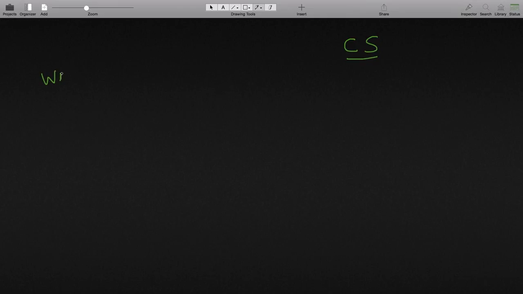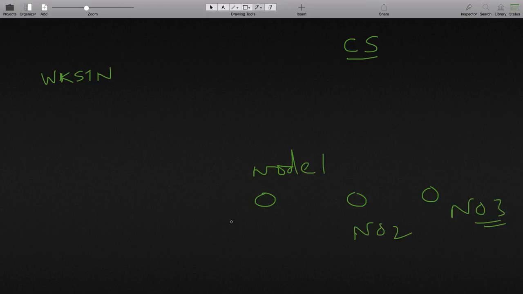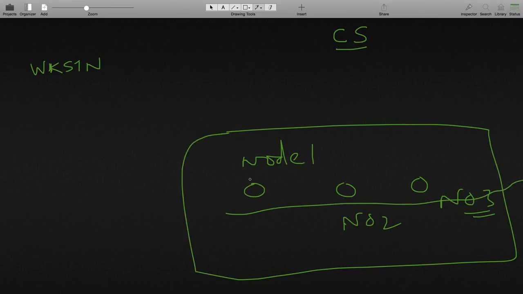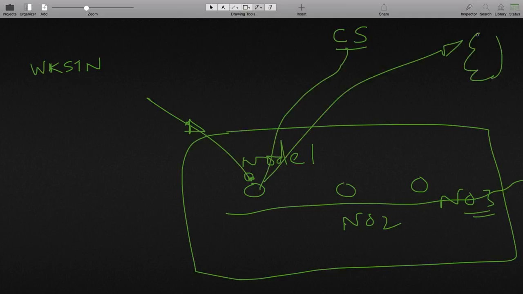We'll have our workstation, and we will have some target nodes somewhere. Node 1, node 2, node 3, like that. And these nodes can be anywhere on the internet. As long as you can connect to the node, and the node can connect to the Chef server and other things on the internet, then everything is okay, it will work.